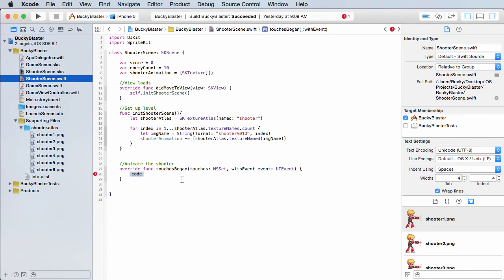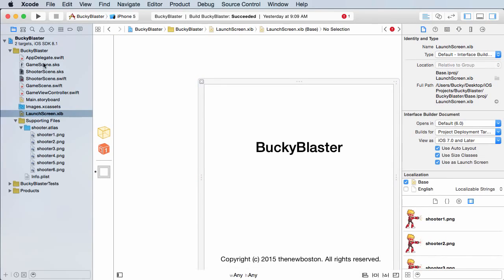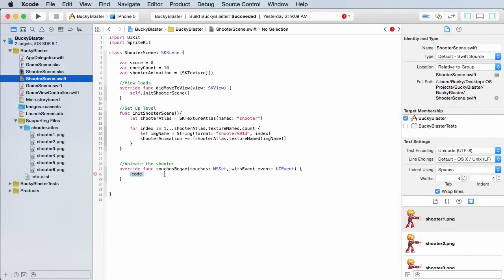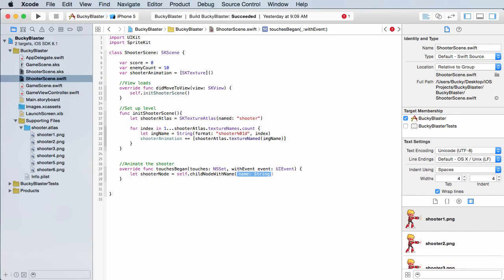So if we say, and Xcode is tweaking out. All right. Let shooter node, just name them the same thing, self, child node with name, and remember we named it shooter node. Alright, so that's a reference to the dude.